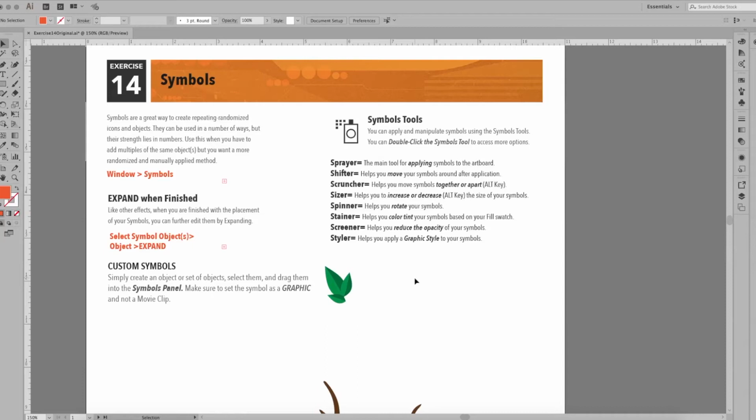All right, here we are in exercise 14, and we're working with symbols. So symbols are a great way to create repeating and randomized objects and icons over an artboard. They repeat based on how you use the symbol tool, and so it's more of a manual repeating. These can be used in a number of different ways, but the strength lies in their numbers.